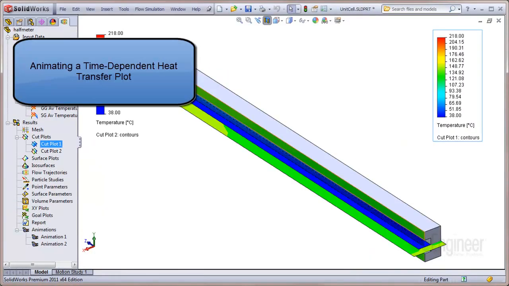In this video we've showed how to set up an animation for a time-dependent heat transfer plot in flow simulation.